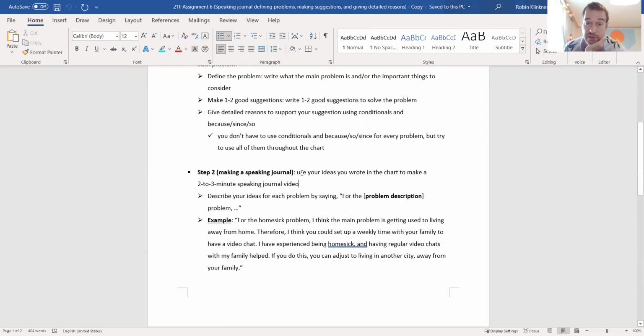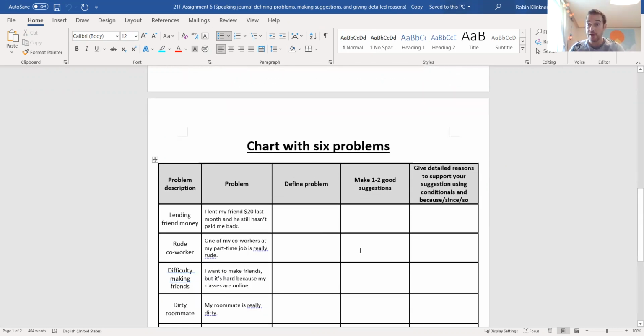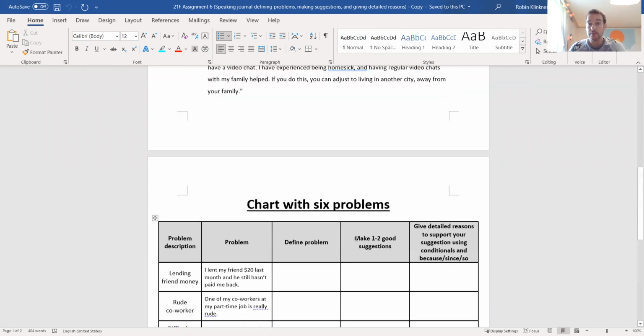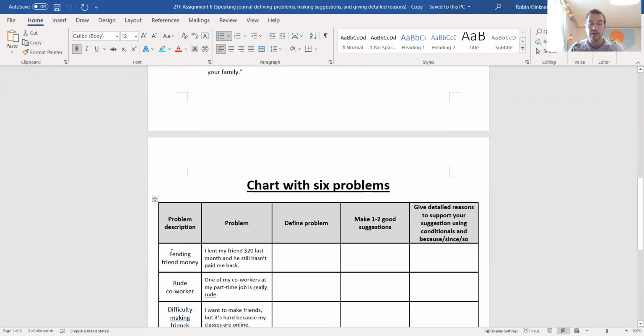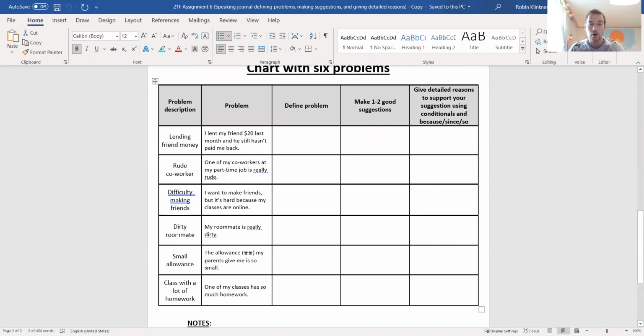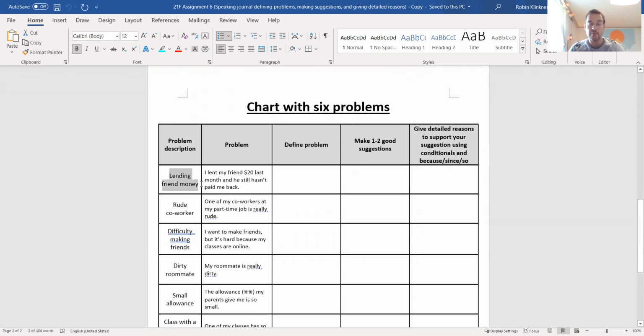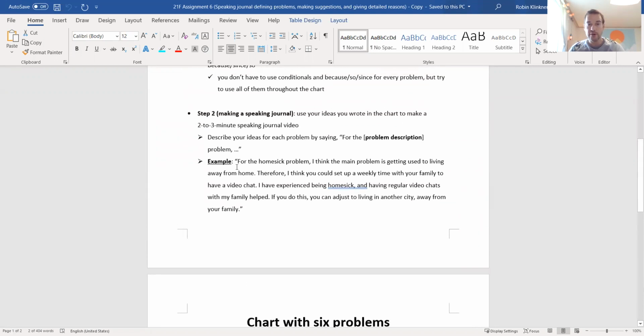Use the ideas you wrote in the chart to make a very short speaking journal. Basically, you're just describing your ideas. You're reading what you wrote. So for example, describe your ideas for each problem by saying, for the lending friend money problem, for the rude coworker problem, or here's an example.